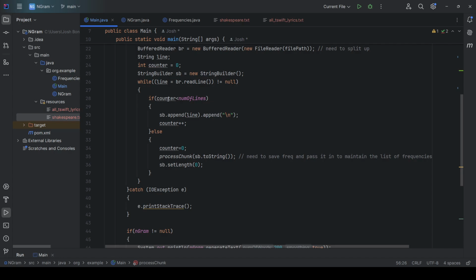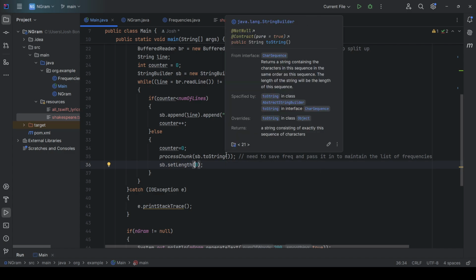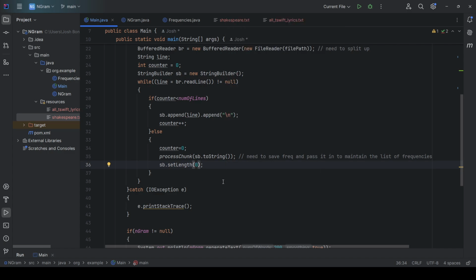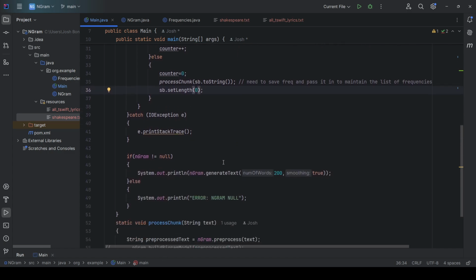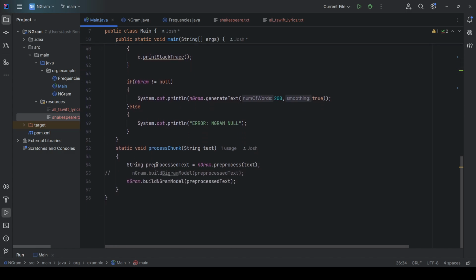So yeah, as we were saying, it goes through, pretty much goes up to the number of lines, which right now is set at 1,000. It fills the string builder full of that, and then sends it off for processing before making it empty again. This is just so we don't have the entire works of Shakespeare all in a single string, because I believe that would be defeating the point of the buffered reader if we just had it all in memory anyways. And then process chunk is just a little helper function I made where it pre-processes the text and then builds an ngram model, and then we no longer need the text.